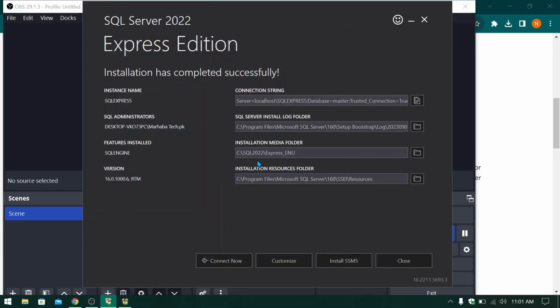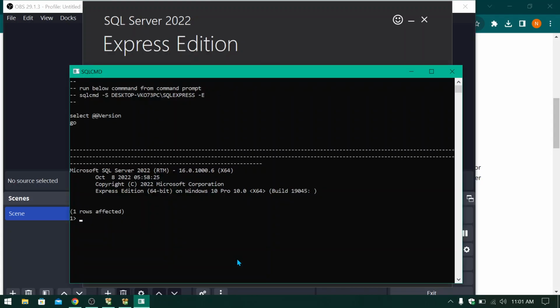The download and installation has got completed. As you can see, there is a connection string, then there is a log folder. The log folder basically deals with capturing all the errors which may appear. Next there is the installation media folder, and then you have the installation resources folder, right? Now I'm going to click on connect now over here. If this command prompt appears, it means that you have successfully installed SQL Server on your Windows.